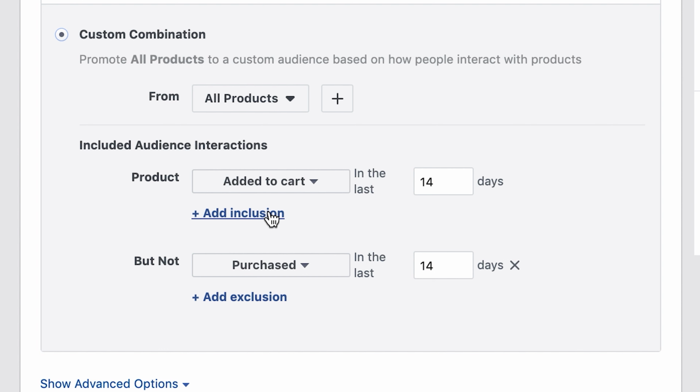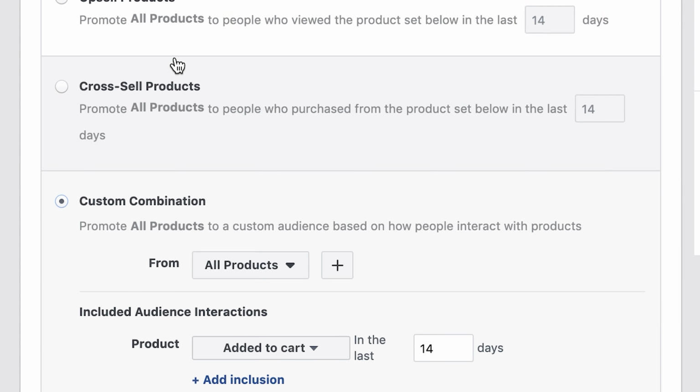So inclusion could be something about people who added to cart or viewed cart in the last 14 days but did not purchase, or people who initiated but not people who purchased or initiated checkout. This gets a little bit more advanced, and honestly, unless you're having 100,000 plus people per month to your website, it doesn't make sense to do that because it gets so granular.